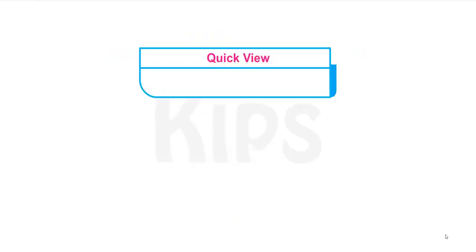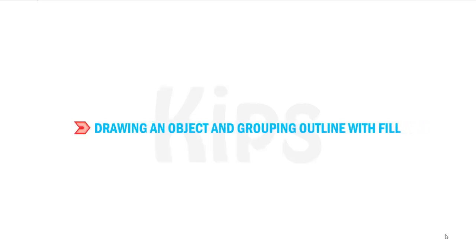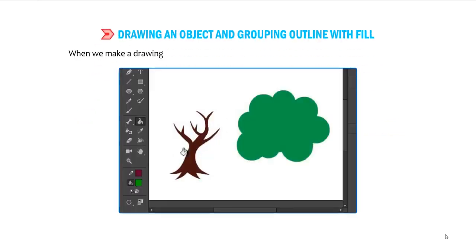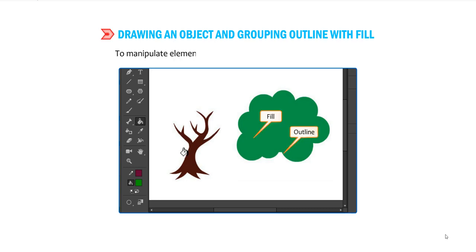Students, let me share an interesting point with you. Ctrl+J is the shortcut key to display the Document Properties dialog box. Okay students, now let us understand about drawing an object and grouping outline with fill. When we make a drawing in ANIMATE, it actually creates two objects, the fill and the outline. To manipulate elements as a single object, we need to group them.